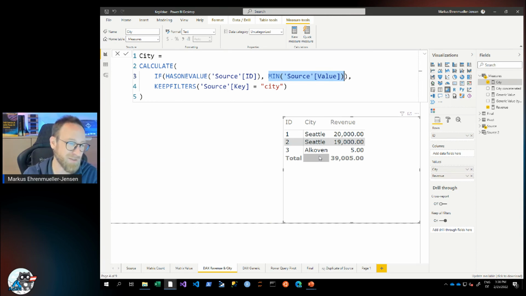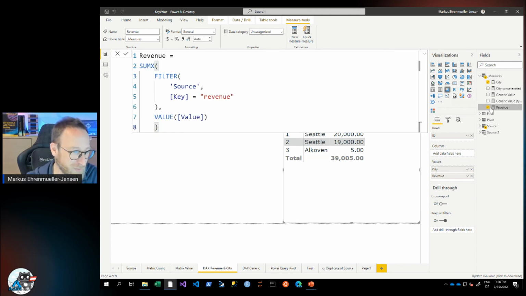So this is how we can solve this with DAX, but this means we have to build it for every single attribute in our key value pair table. Now we have to do some DAX coding. All the effort the application developer saved is now on us. If they add a new key in the table, a new row with a new key, we have to go there, change the DAX code and add another measure to cope with that. For the revenue, it looks different.